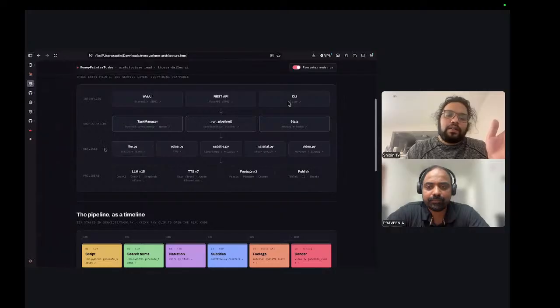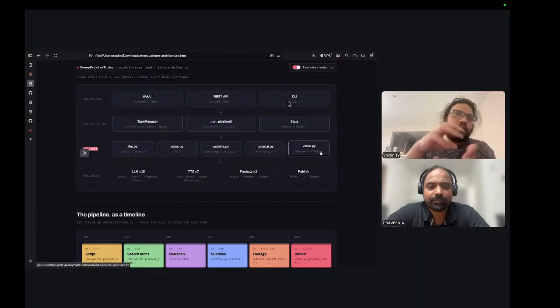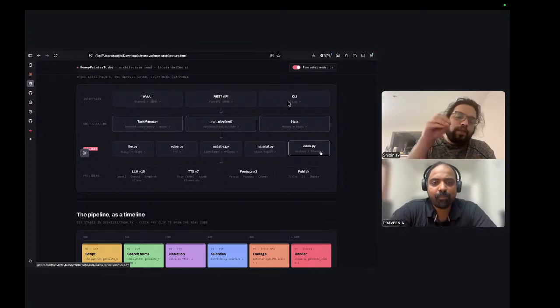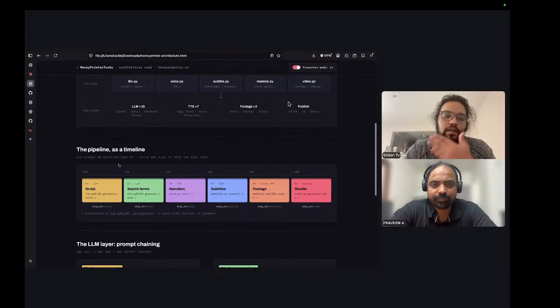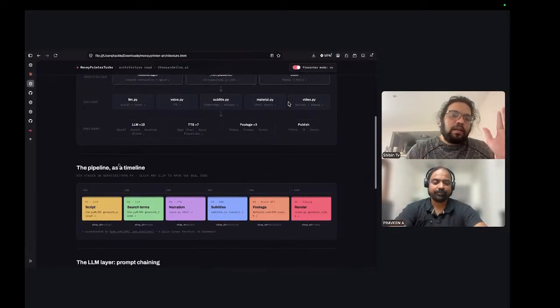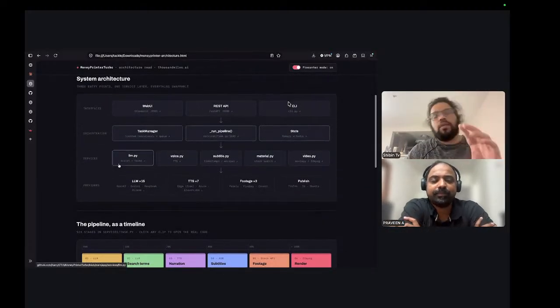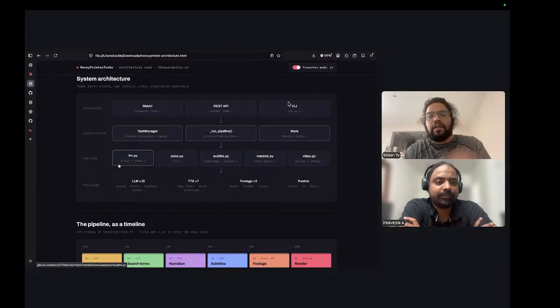And the service is not purely a service. Basically, it interacts with a couple of subsystems based on the functionality. It has LLM capability, voice capability, subtitle capability, video rendering, and all those things. And the providers, let's talk about later. So that is pretty much it at a high level. I don't want to spend too much time on it because it's more of a common software engineering thing.